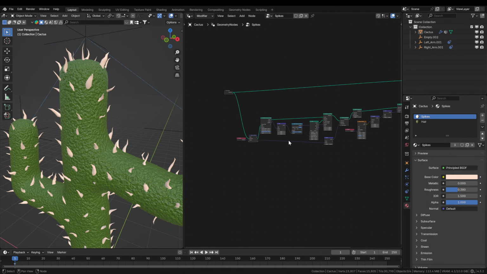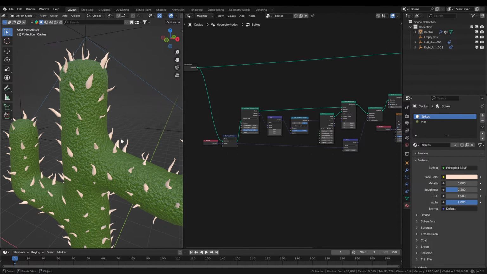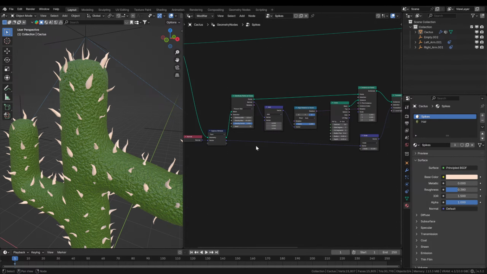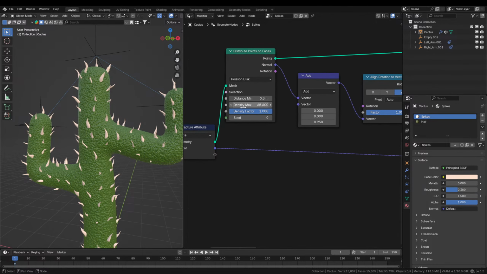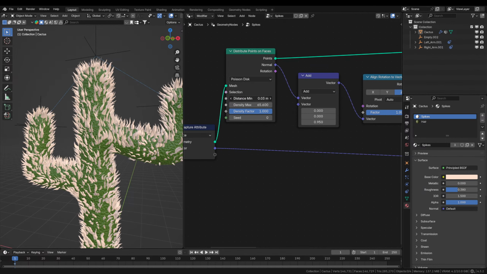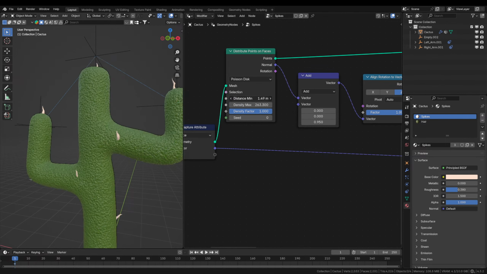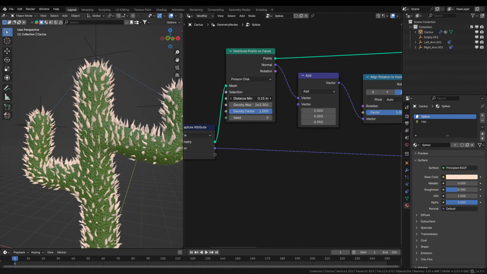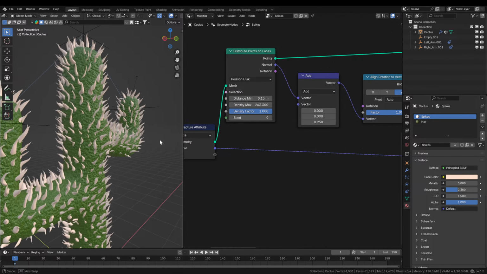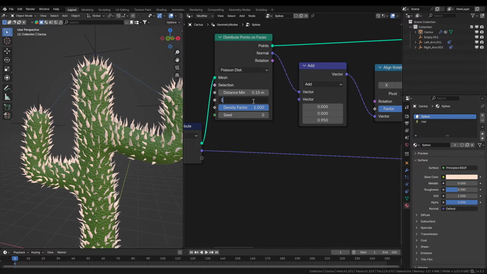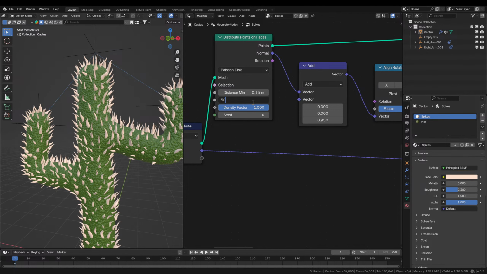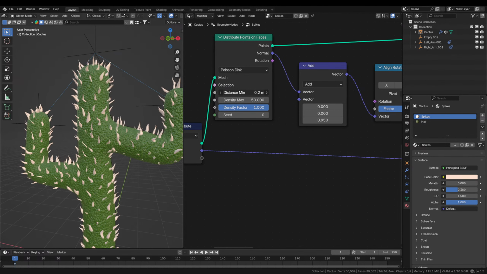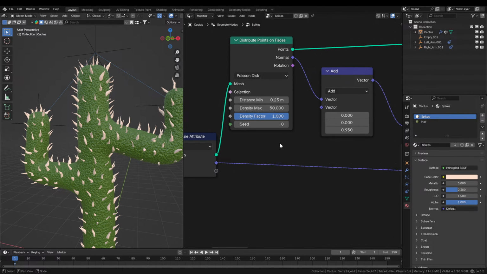Oh, by the way, the cool thing is, since this is procedural, you can of course change anything. So for example, if you want to have more spikes, you can just decrease the minimum distance a little bit, and then it will get more spikes. So like this. That's of course a nice thing to do. That's maybe a little bit high. Let's leave it on 50 or something. So like this.